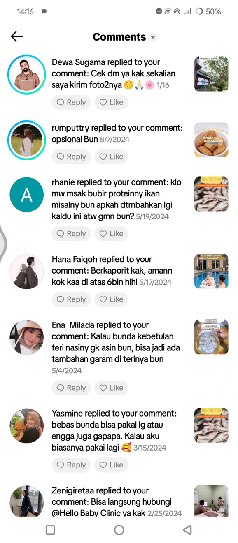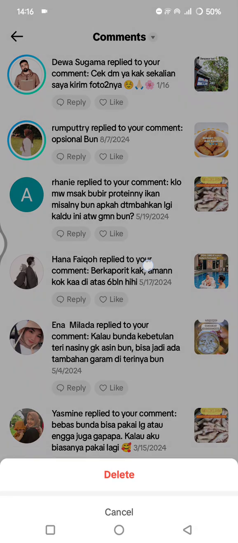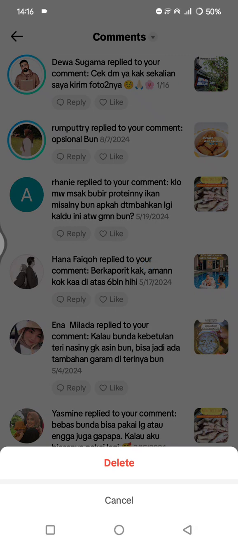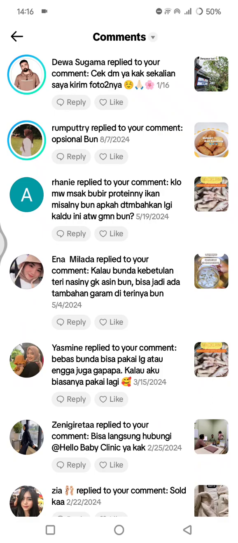So actually TikTok doesn't have a delete all button for notifications, so you can just tap on individual notifications like this and then tap on delete. So you can just clear them by holding or swiping on some devices.